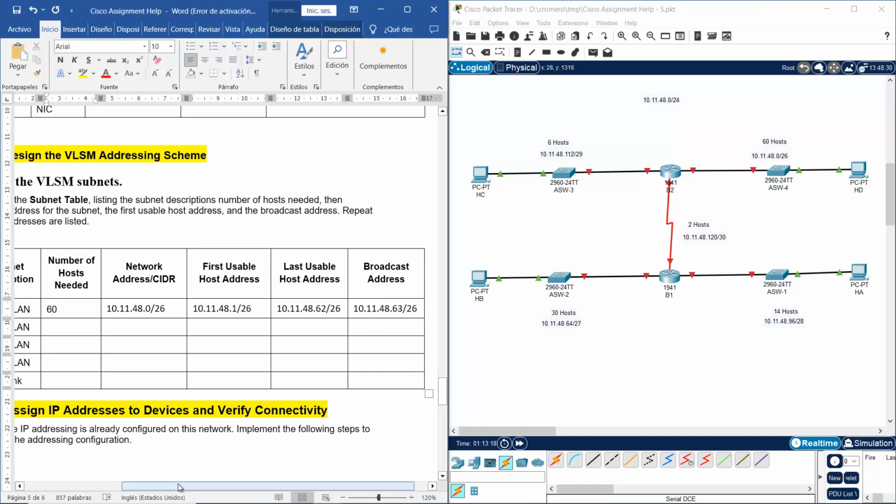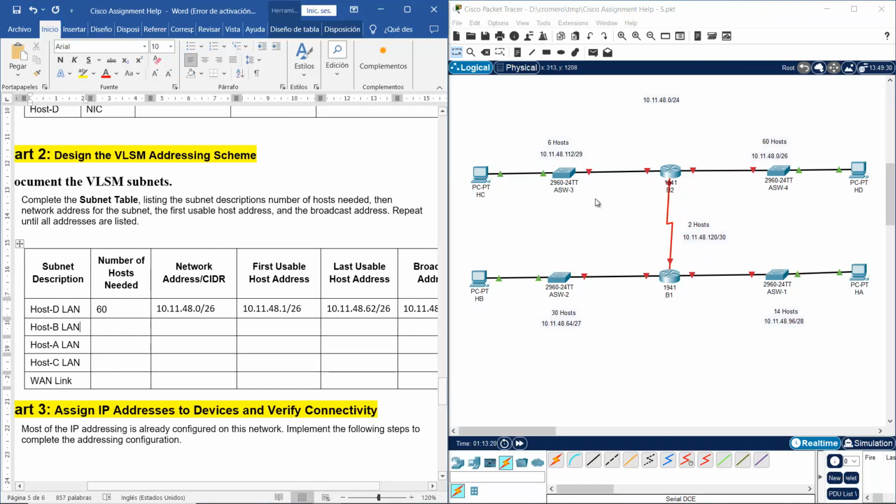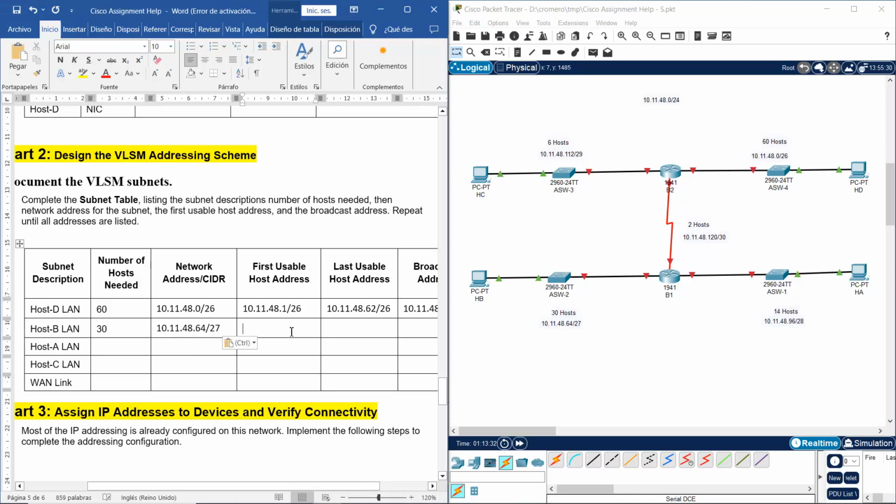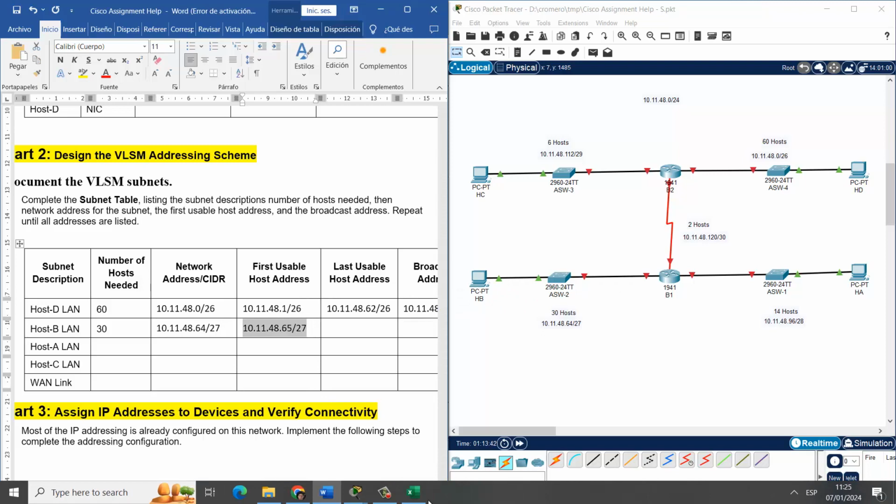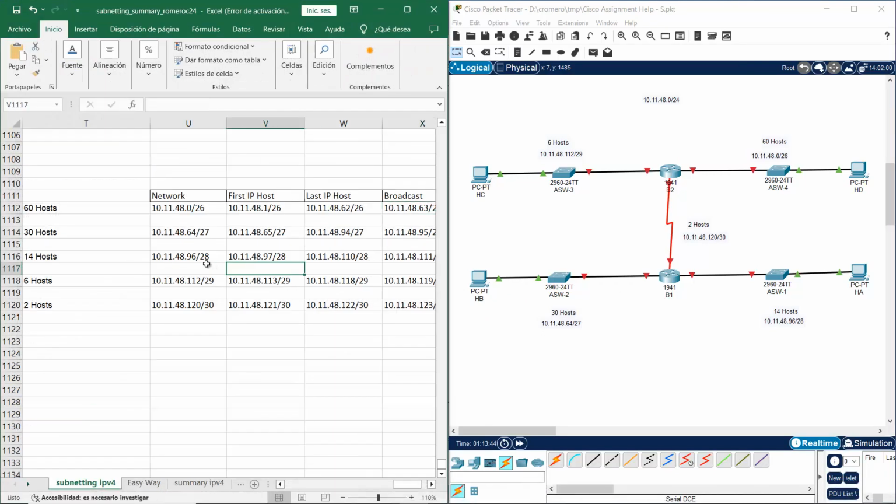Okay, now host B. Host B is 30 hosts. Network is this. Obviously, the first is next to the network: if the network address is 64, first is 65. Okay, 64, 65, 94, 95.